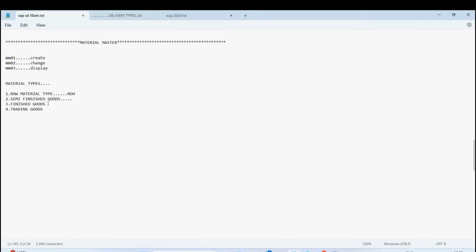So semi-finished goods. Semi-finished goods are nothing but the product which is under manufacturing. It is not completed yet. If the material is in a particular manufacturing stage, then we call it a semi-finished good. For a semi-finished good we use material type HALB. So HALB is the material type for semi-finished goods.